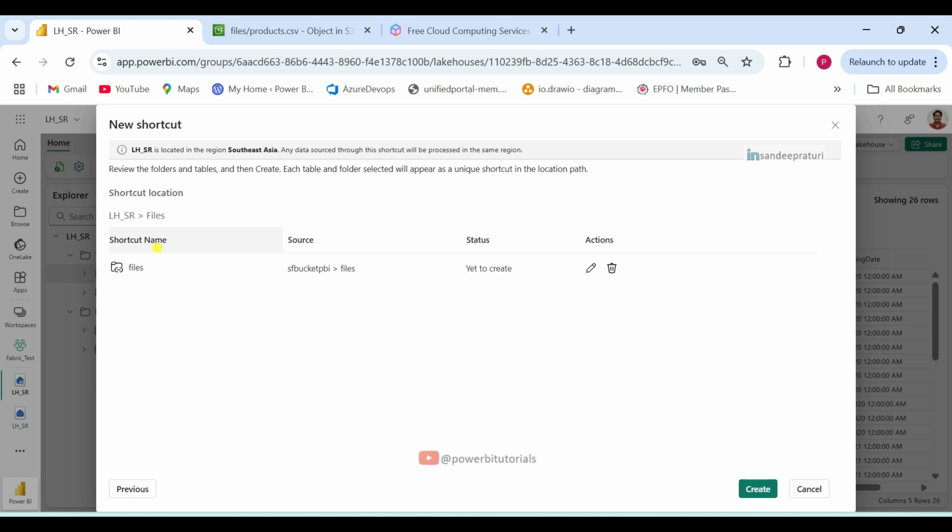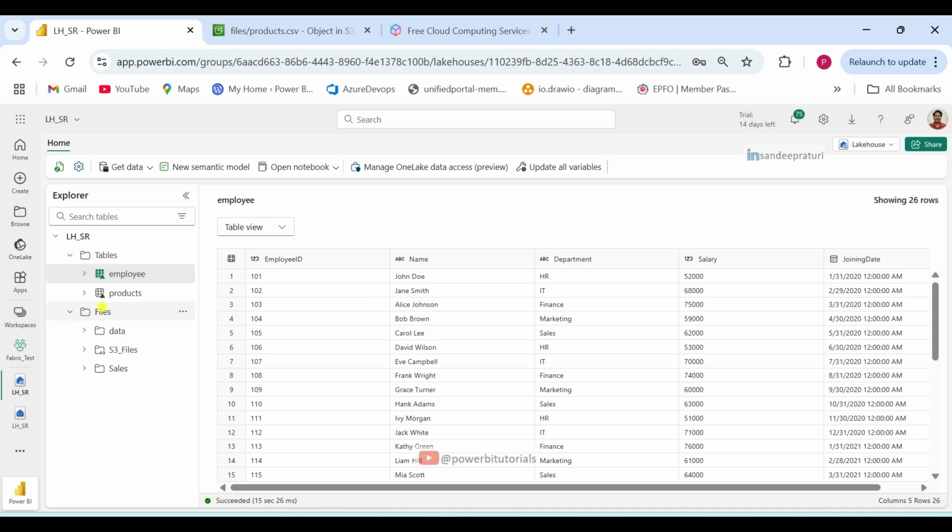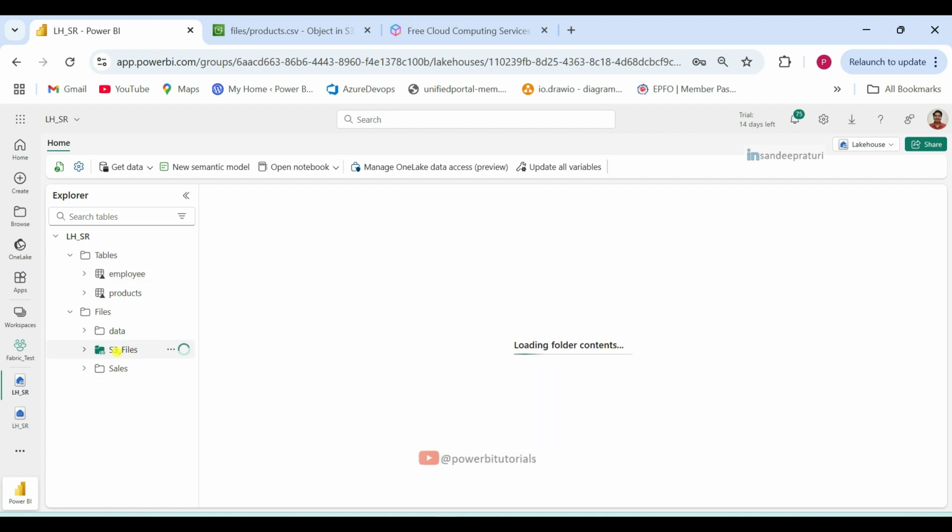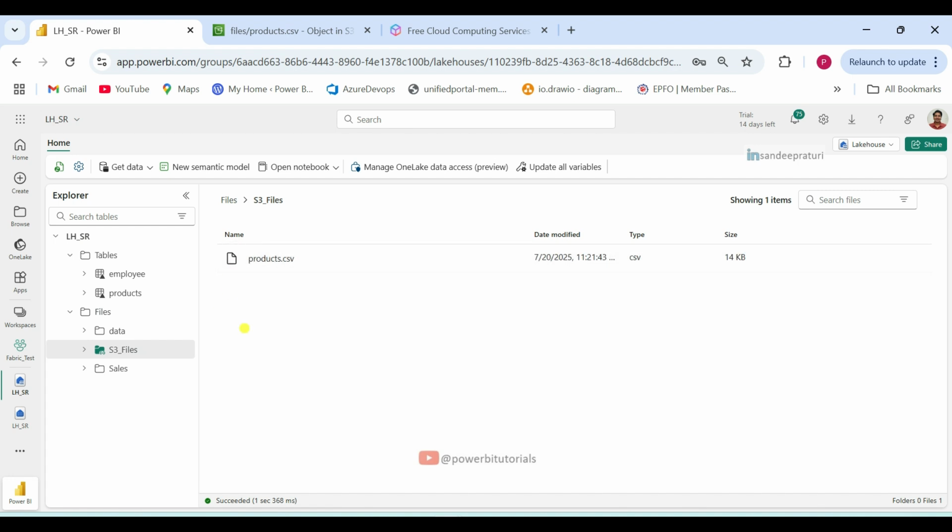And if you want to change the shortcut name, just click on edit, and here you can provide some good name like S3 underscore files, and after that click on the check icon and click on create. So you can see that under the files folder, one shortcut has been created, S3 underscore files, and if you select this, here you can see the products.csv file.